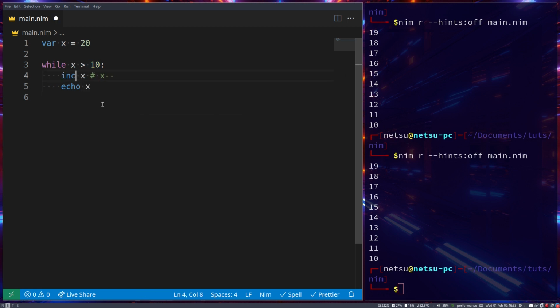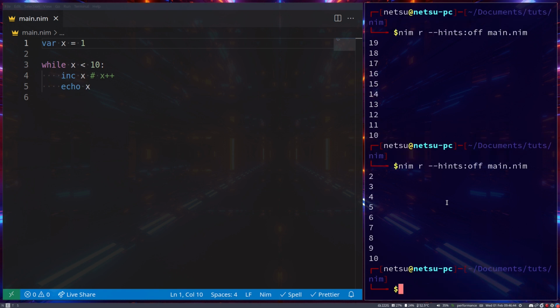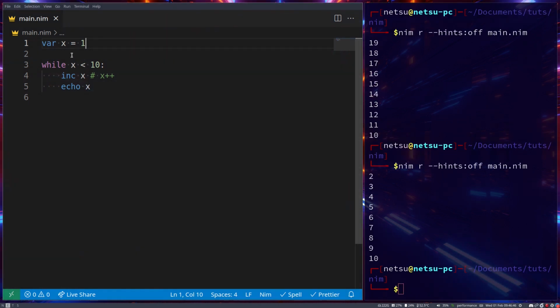And for this you can also have inc x if you want to add 1 to it. So let's flip this and make x 1. Now it will work the other way around. So while x is less than 10, which it is, increase x by 1 and then echo out the value of x. Let's go back to our previous example.